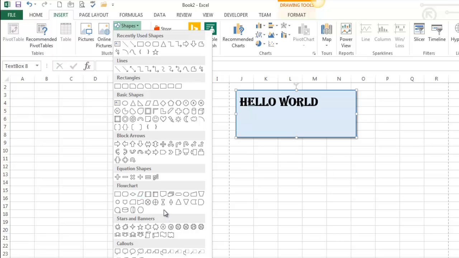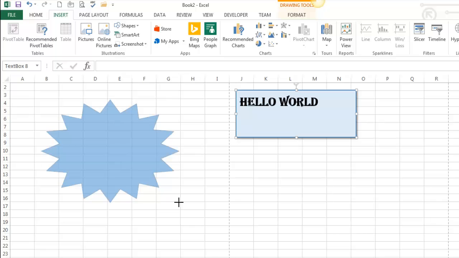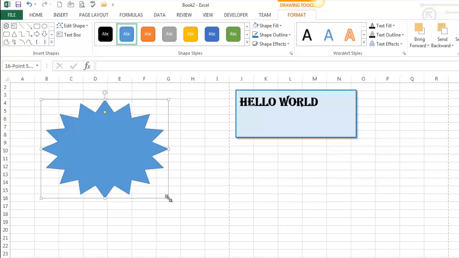Let's say I want to do a star. They're named by the number of points. So I go 16-point star. I click and drag to draw it. Nothing happens while you drag; you're specifying the size. Once I let go, there's my shape. By default, you just start typing. And as you can see, the size of the shape is pretty much independent from your font.